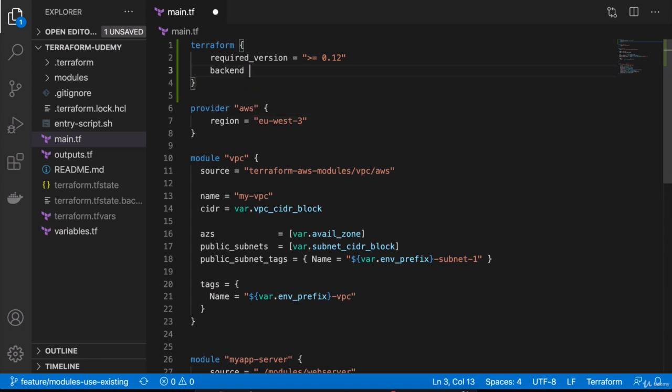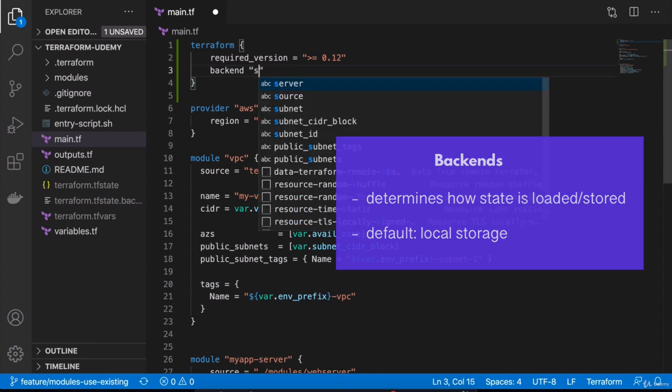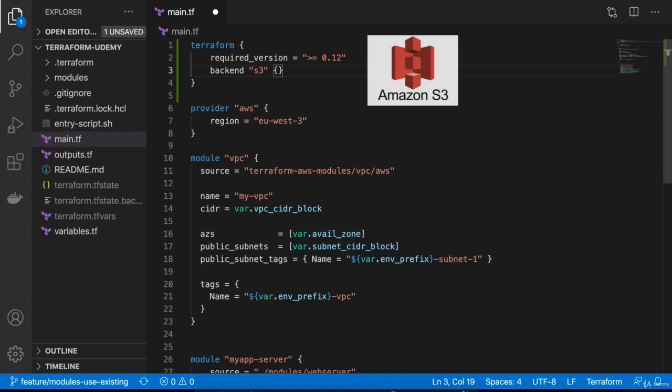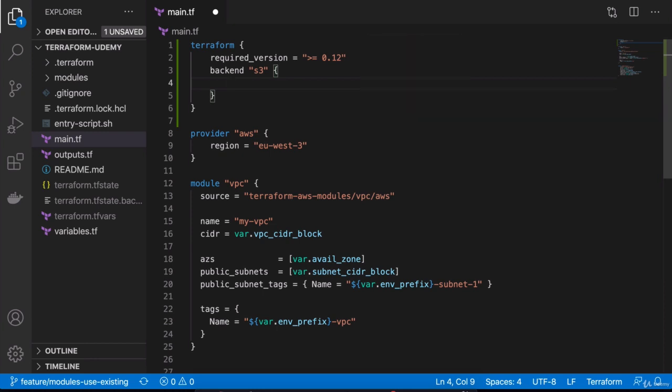So backend is the remote backend for Terraform, and one of the remote storages for the Terraform state file is an S3 bucket. An S3 bucket is basically a very simple storage in AWS that is mostly used for storing files. And this is what we can configure for Terraform. Inside that we have a couple of attributes. We have the bucket name. Let's call it my app bucket. And obviously we have to create this bucket because it doesn't exist yet.